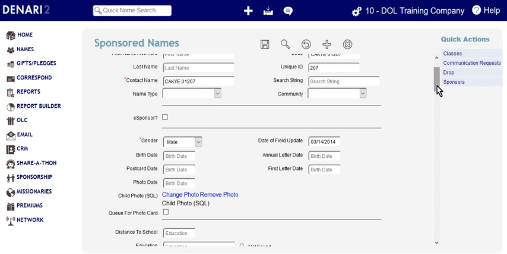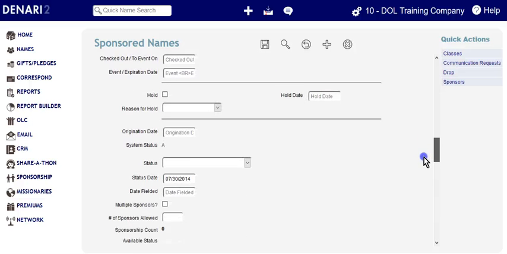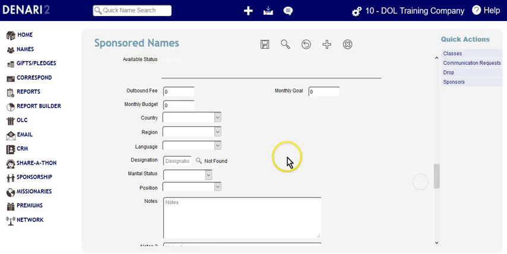Let's continue with part 2 of sponsorship. The next three fields we want to talk about are outbound fee, monthly goal, and monthly budget. These fields don't have a specific definition. You can use these in any way that you wish. They're mostly informational and don't appear on any reports.